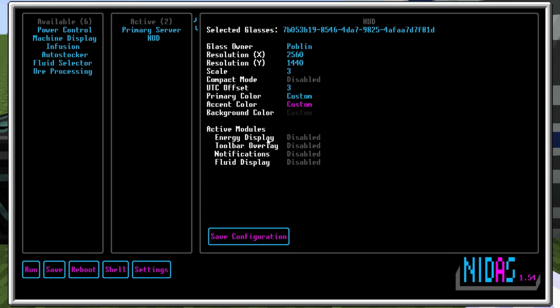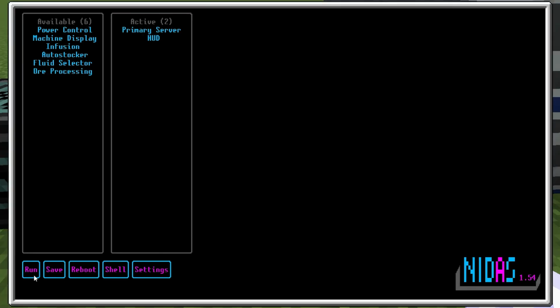And now enable active modules. I'll enable energy display, toolbar overlay, and notifications. Save configuration and save here on the bottom. Okay, let's reboot it and let's click run.